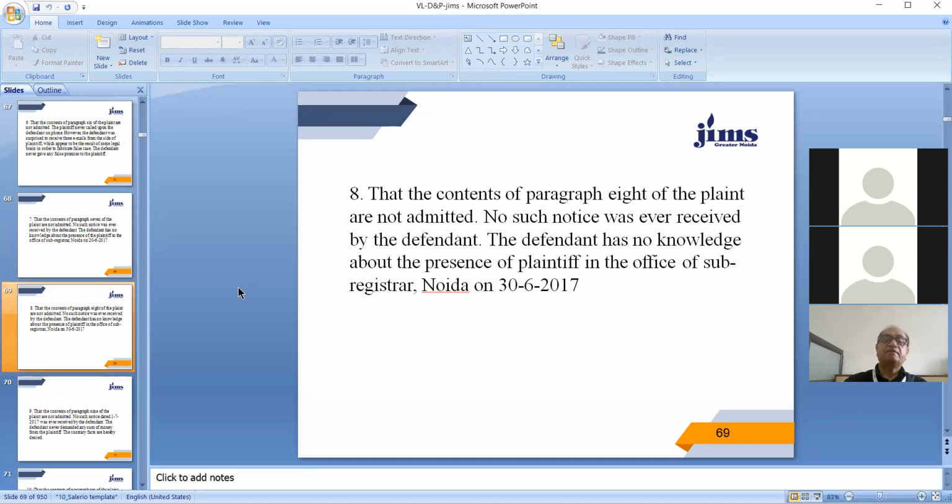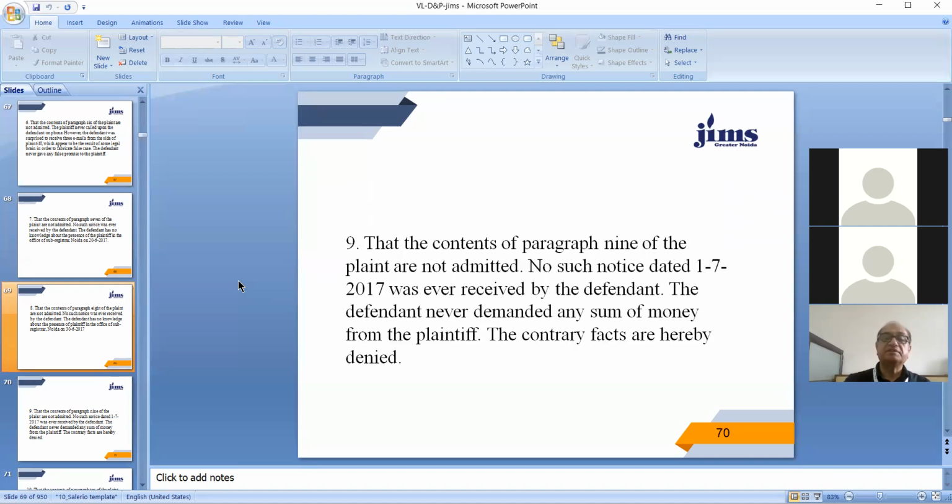Para 8, that the contents of para 8 of the plaint are not admitted. No such notice was ever received by the defendant. The defendant has no knowledge about the presence of the plaintiff in the office of Sub-Registrar Noida on 30th June 2017. So second notice also the builder has denied. Para 9. Now third notice, he is also denying it.